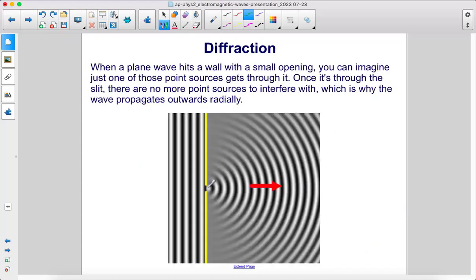When a plane wave hits a wall with a small opening, you can imagine that just one of those point sources, remember there's like an infinite number of point sources, just one of those is going to get through it. Once it's through the slit, there are no more point sources on the left and right sides to interfere with, which is why the wave is going to propagate outwards as though there are no other point sources interfering.